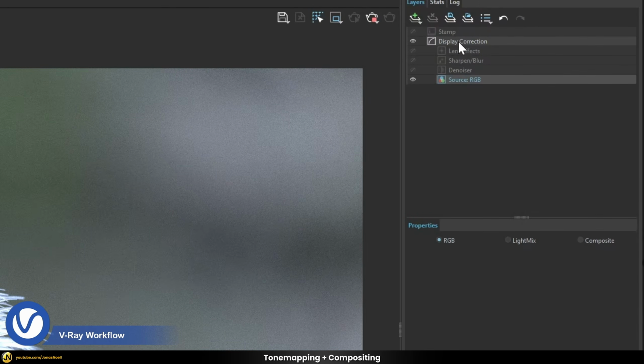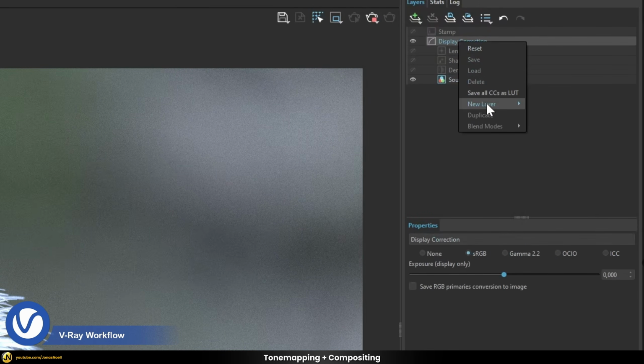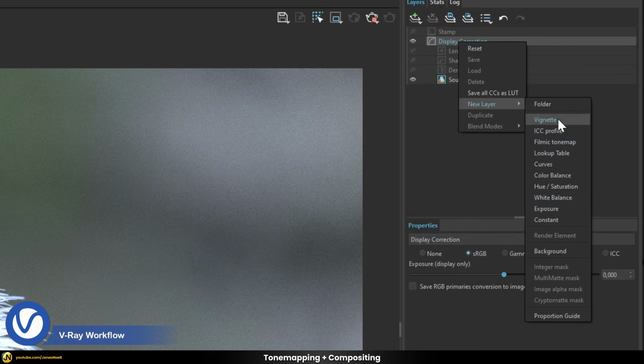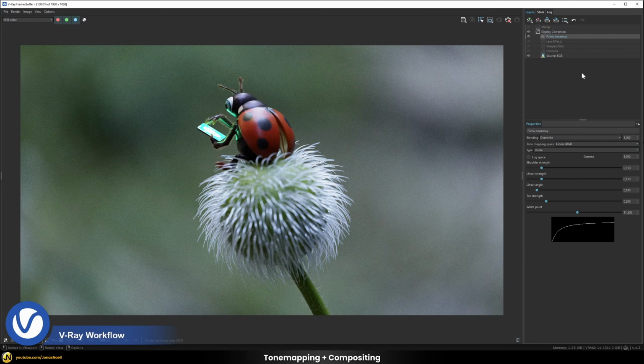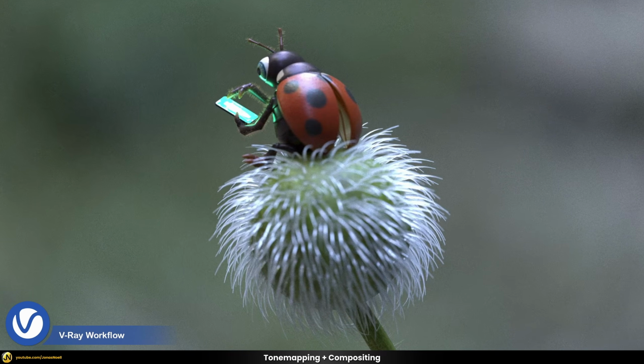There are various ways to set this up. We can just right click here, add a new layer. And by far the easiest way is to just add this Filmic tone map. Once you do this, you can see we immediately have nicer colors. Let me just hide and unhide this. You can see we don't really have these completely burned out color tones in here. And this is now handled by the tone mapping.